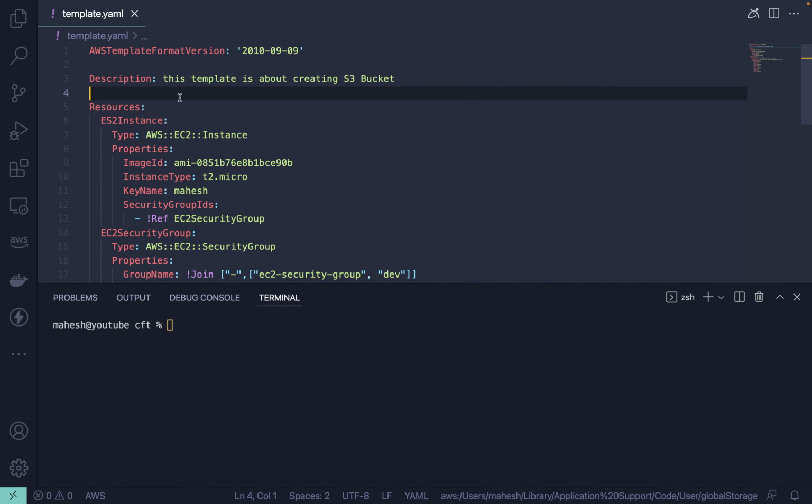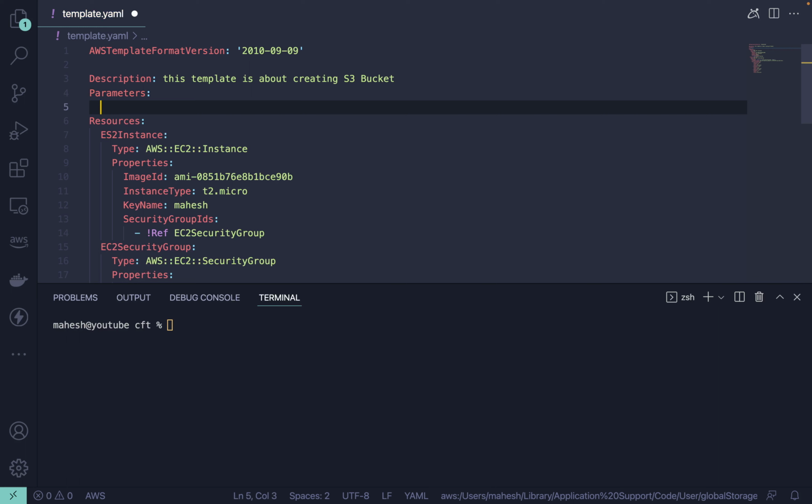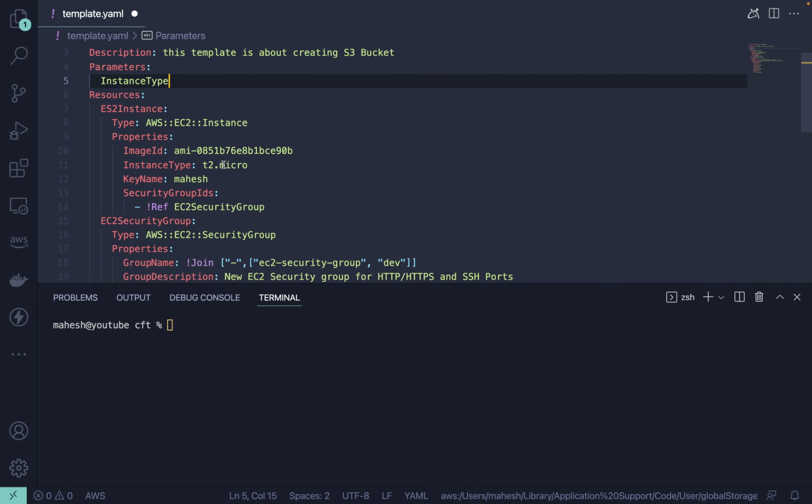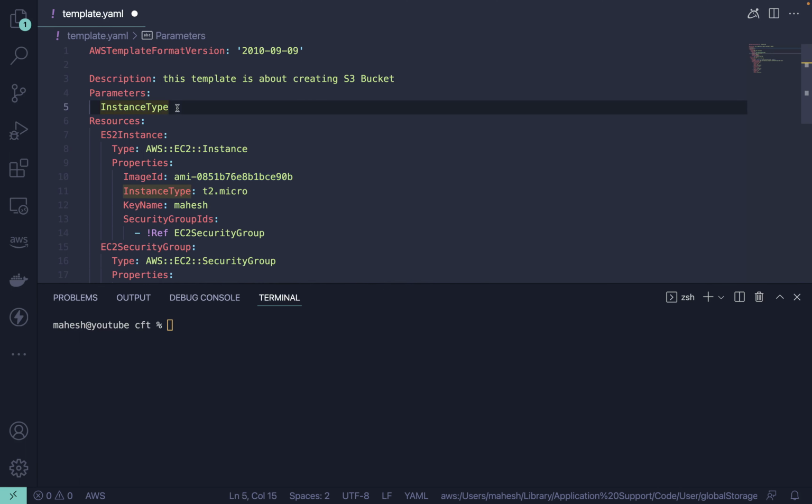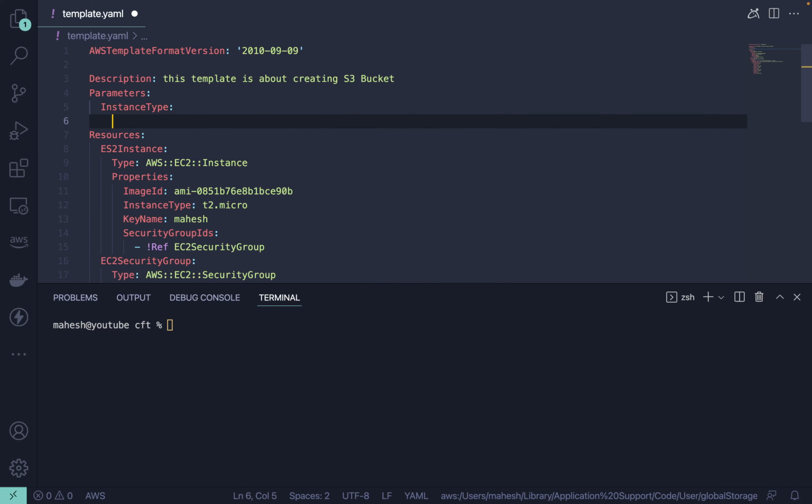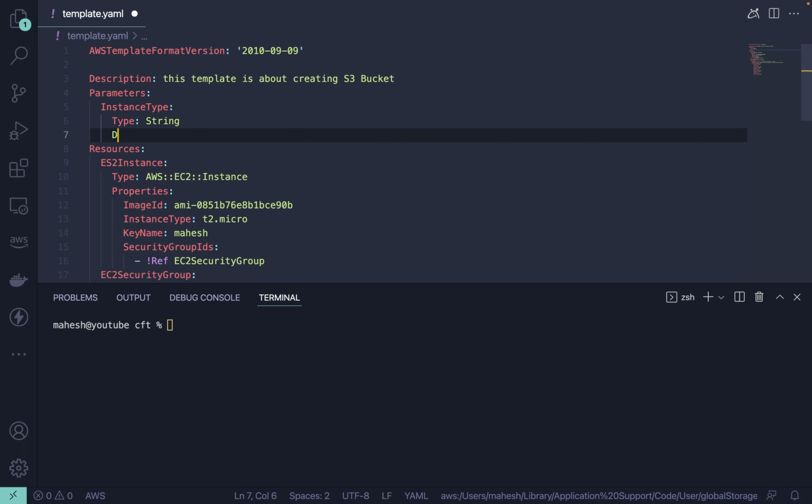Okay, so let's start with the parameters now. So now you can define parameters over here. Okay, you can name it whatever it may be. So I'm gonna name it InstanceType. So whatever we are defining hard-coded things over here, I wanted to make it in parameters. So this will be my instance type. So inside that there will be a type. Type will be string. The default you need to define. Default will be t2.micro.